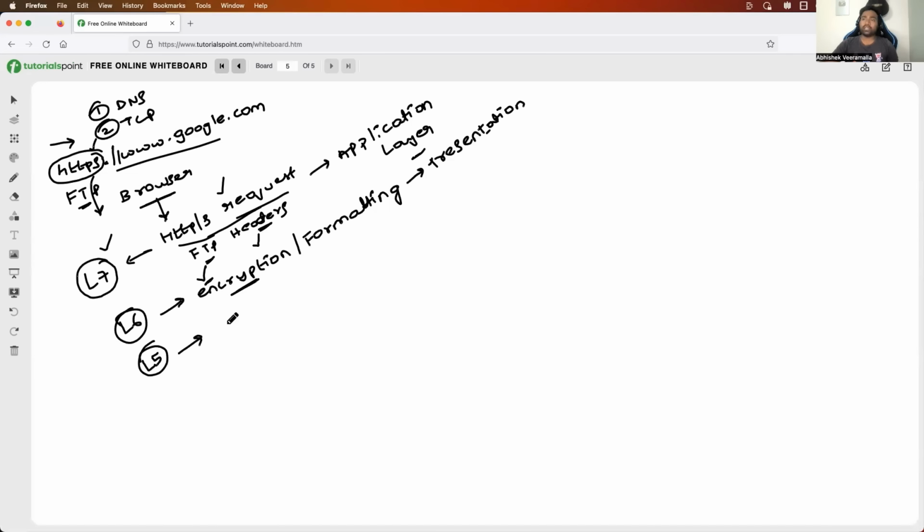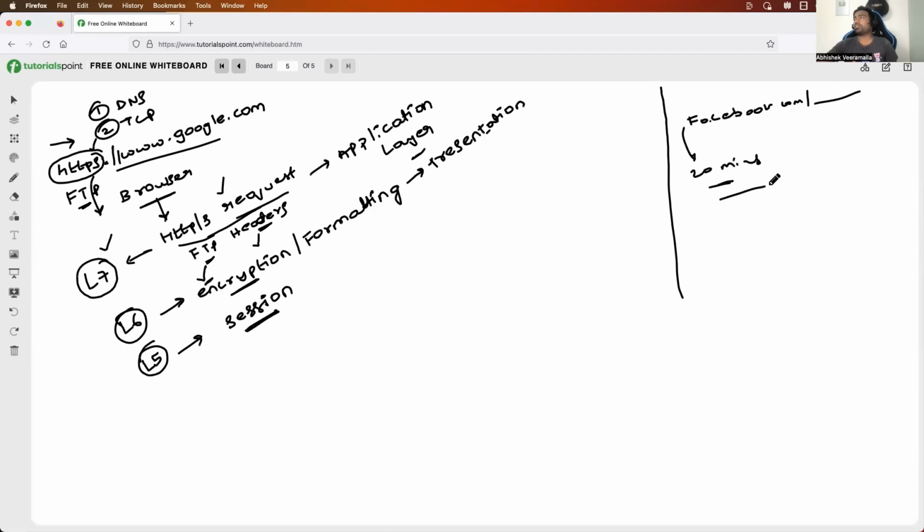The next step should be that your browser creates a session. What exactly is this? Very simple. Let's say today you go to facebook.com and search for facebook.com/Abhishek.Veeramalla. 20 minutes later, take a different tab or probably a different window as well, and search for facebook.com/Raju or John.